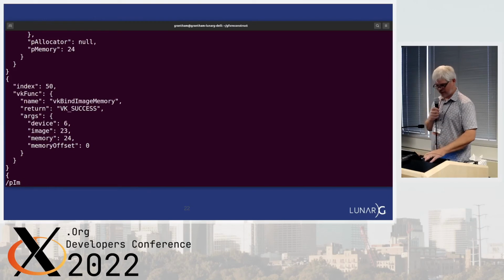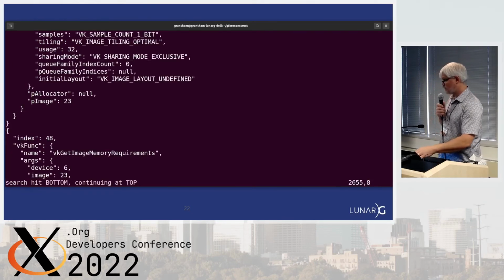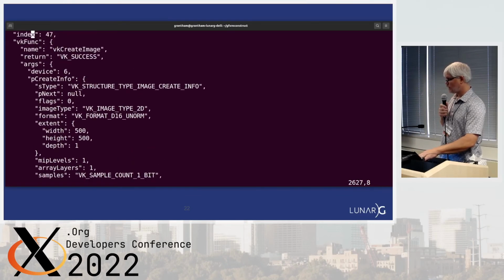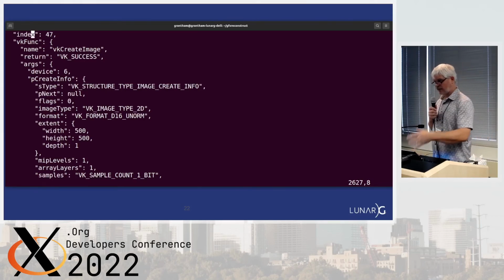And let regex solve some problems for me. Okay, so here's the pImage that was created, in this function here, which is create image. That was just a little bit earlier, index 47, and you can see it's a 16-bit depth format buffer, 500 by 500. So this is the depth format for the screen. So this is how you can jump back and forth through the ASCII stream.